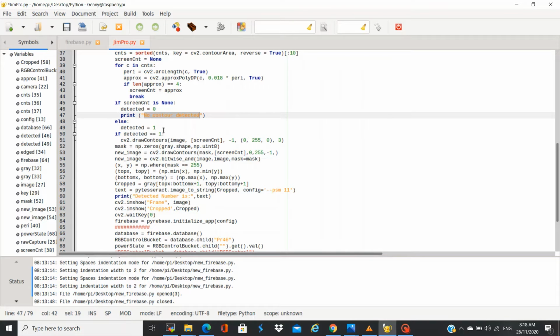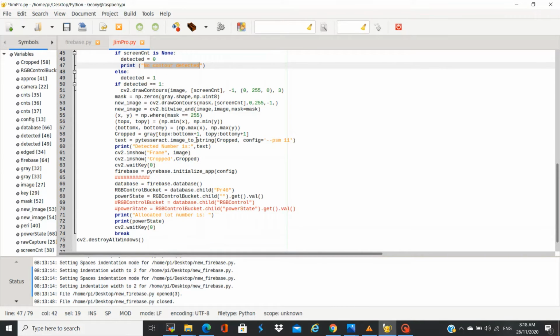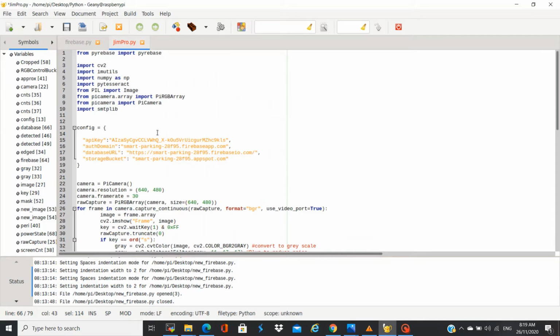And if it detects something, the image goes into the image processing algorithms, and the captured text will be displayed here. The detected number is, and the text will be displayed here. So here we have the settings for our Firebase database. Here we initialized our config for Firebase.